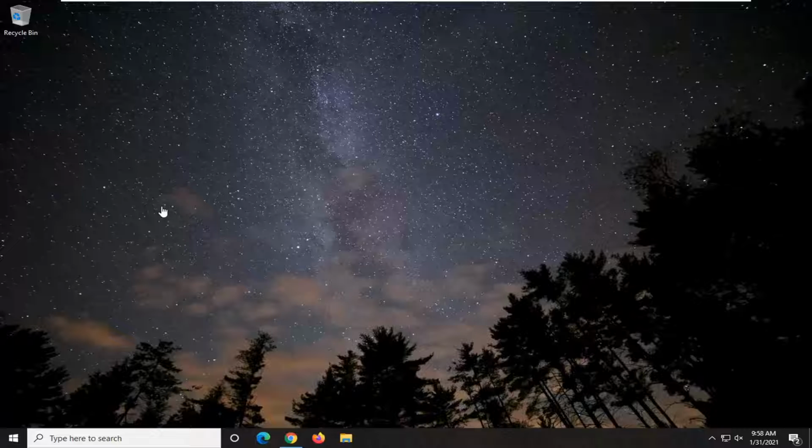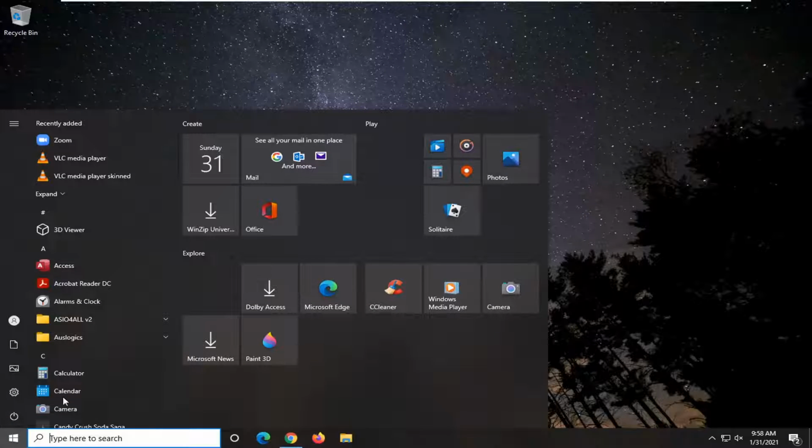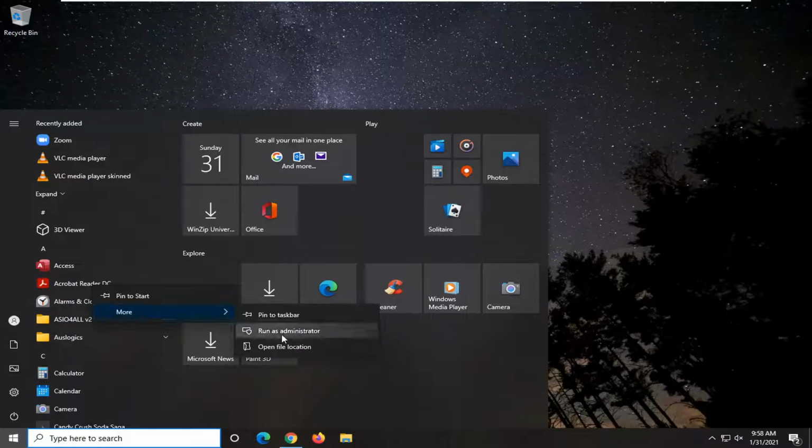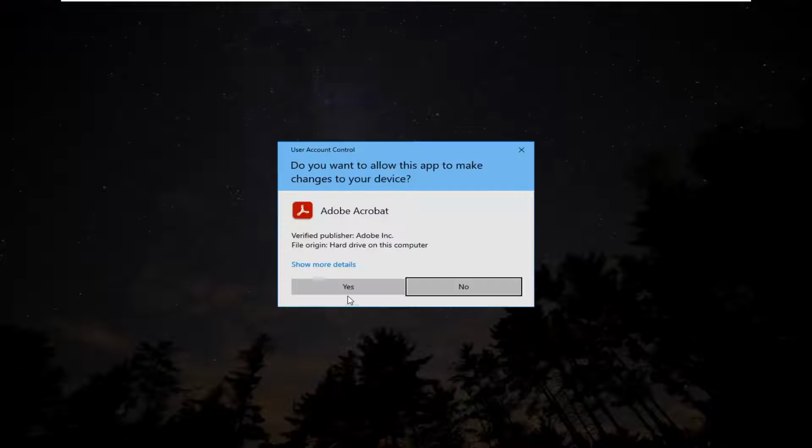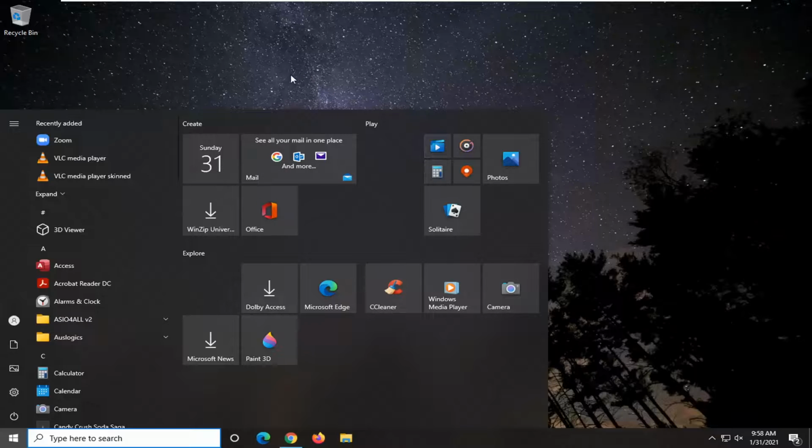So if you have a desktop icon for it, you just would right click and then run it as an administrator. Otherwise, you could search the start menu for it. And you can see we don't even have to search for it, it's right near the top. We're going to go ahead and right click on it and select more and then select run as administrator. Select yes if you receive a user account control prompt.